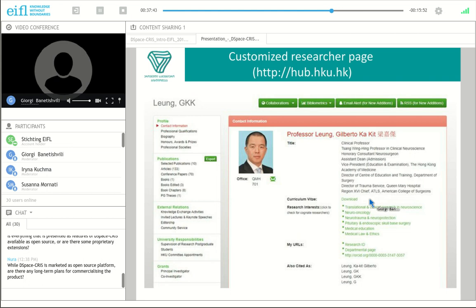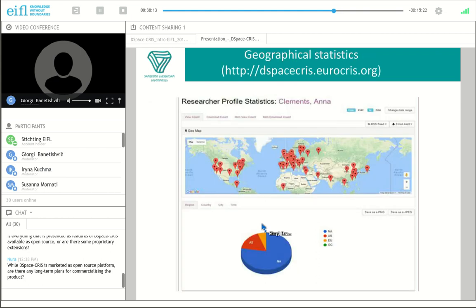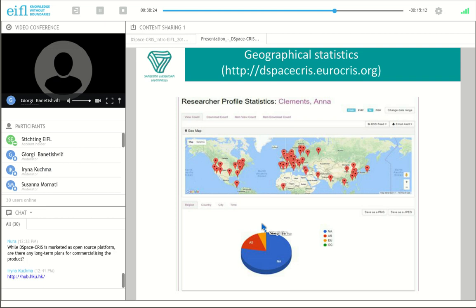I like the Hong Kong University version the most. It's configured, and it's also nice in visual presentation. It's a researcher page you see here. You can also download the CV here, and research interests and other info are listed here. We can see geographical data, where our items are popular and where they are downloaded most. And we can see a nice map here, a Google Map.